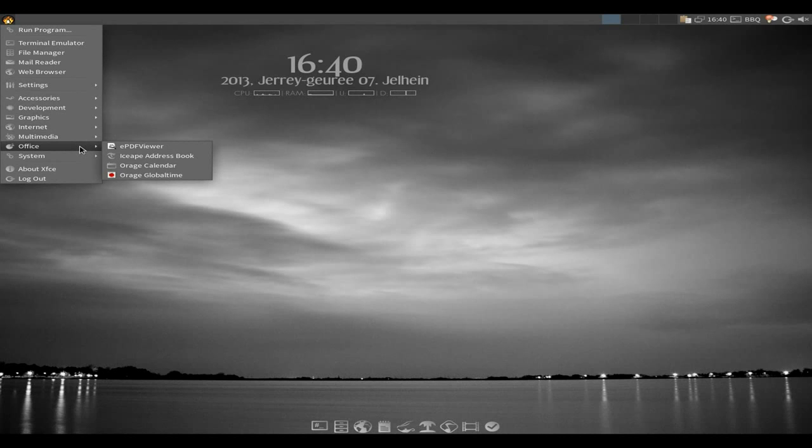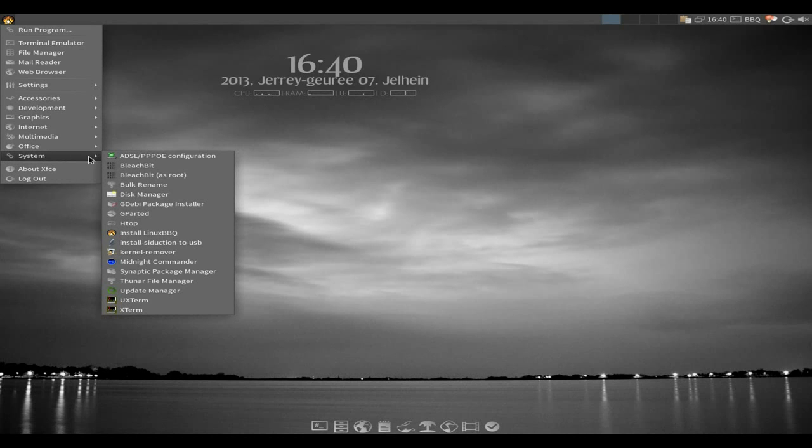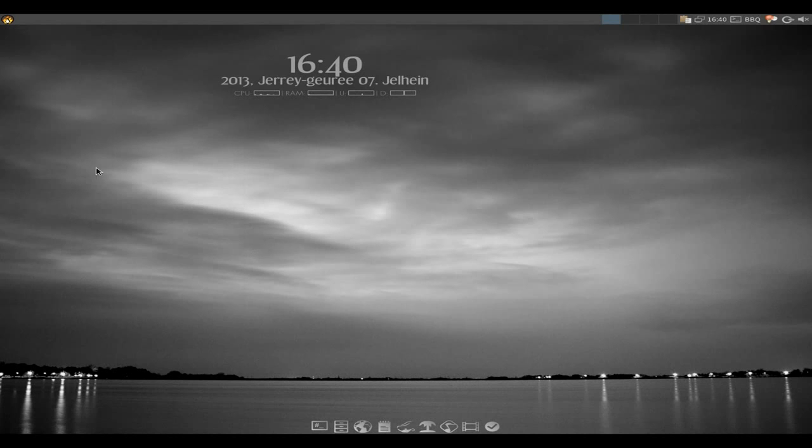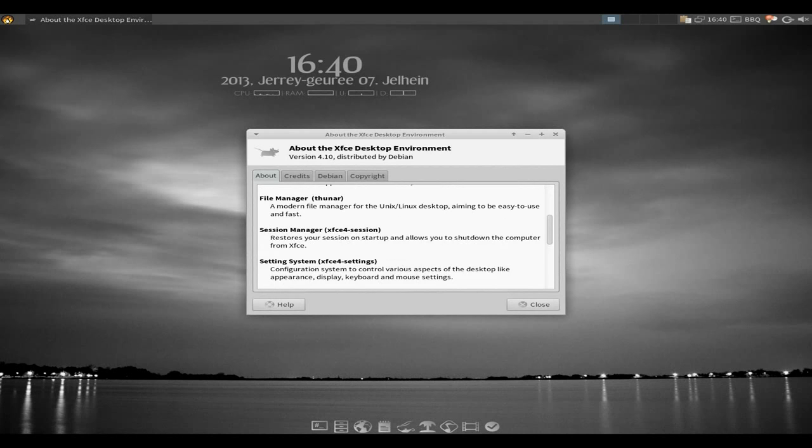Under Office, there is no Office stuff, okay? You have to put AbiWord in, or LibreOffice, or whatever you want on the system yourself. Under System, it's all the usual here, except a few bits of extras here. Install to USB, so they need to rename a few things yet as well. Okay. And Thunar File Manager, by the way. Just click here about XFCE. You know it, you've seen it before.